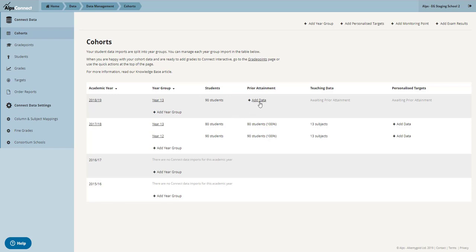And now I'm able to actually add data for this prior attainment, whereas it was blank before. I can't add any teaching data or personalized targets as yet. That's waiting on the prior attainment.